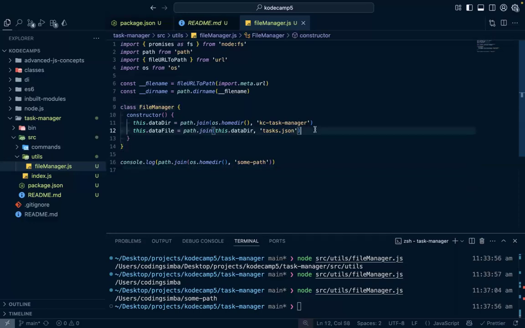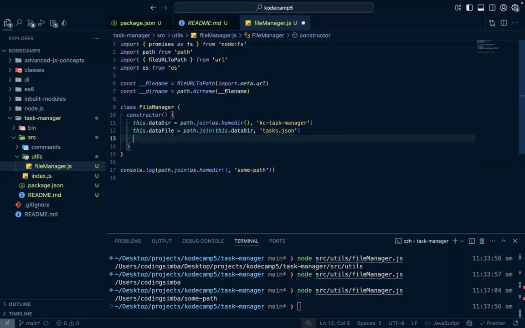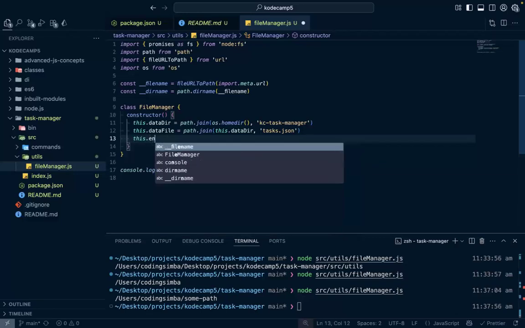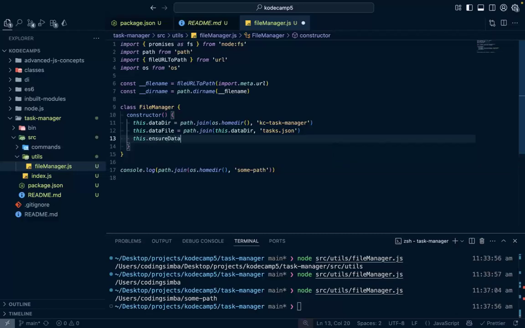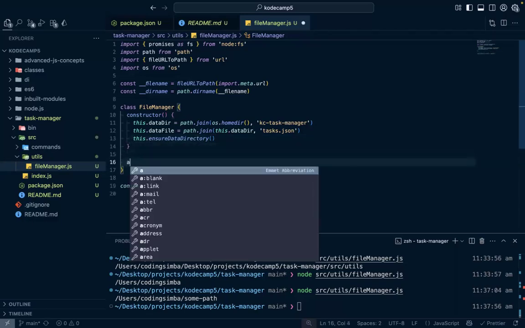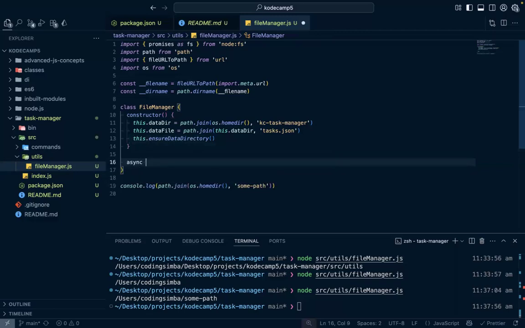Okay, so now that we have our this, there's another method here that we can use to ensure that anytime we create an instance from this file manager, these directories and files already exist before we perform any other operations. So we say this dot ensure data directory. But if you try this now, you get an error because we've not created this method. So this will be an asynchronous method. We'll say ensure data directory.